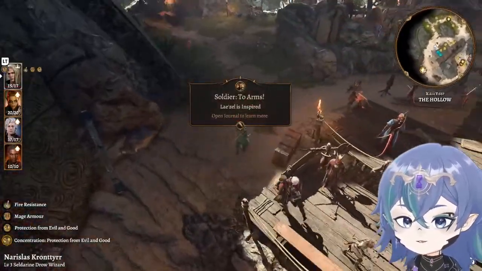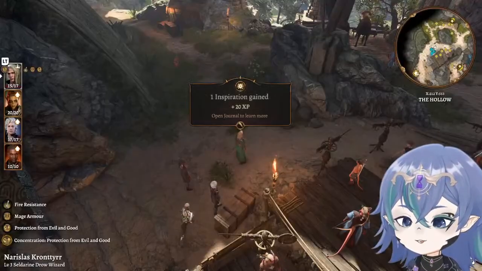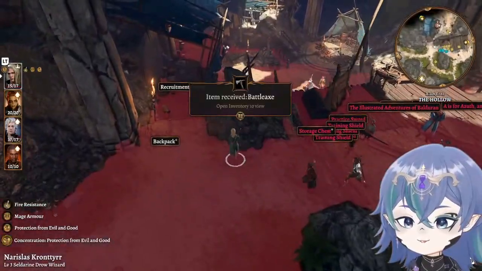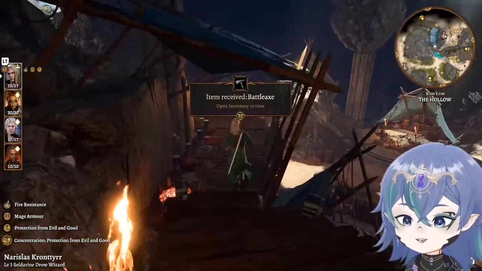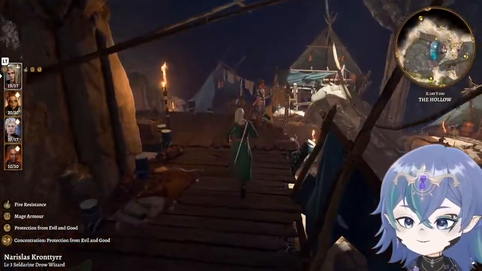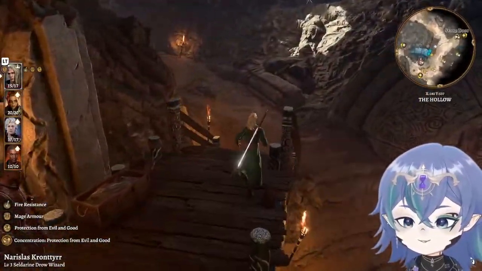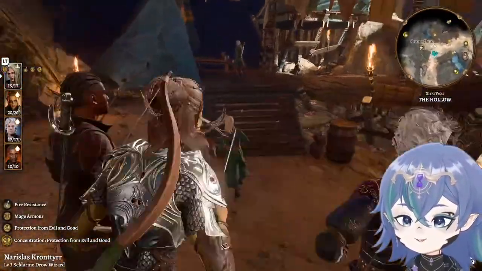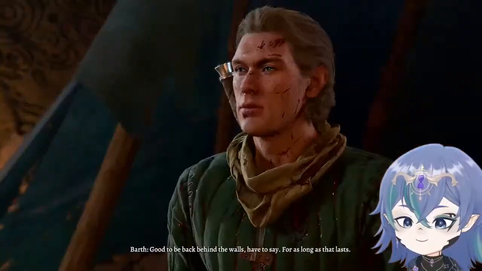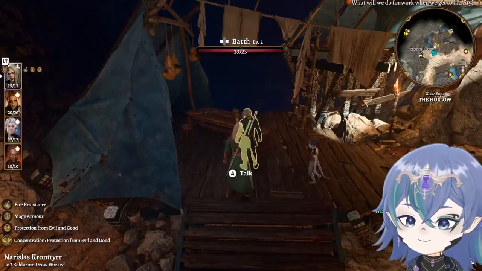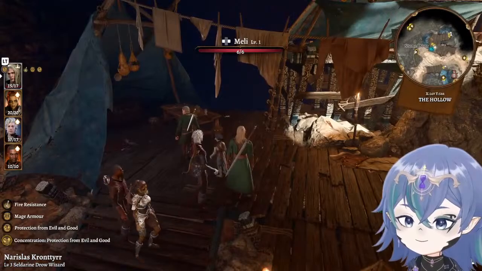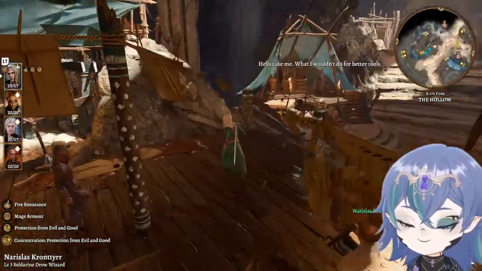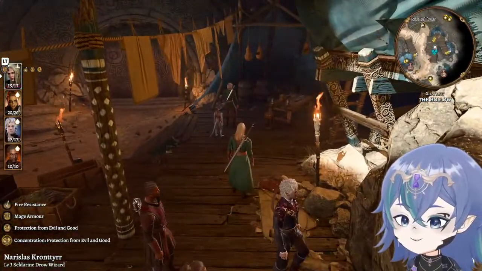Okay, there we go. Now, supposedly you can recruit Shadowheart somewhere in here. Alright. Because I missed out on recruiting Shadowheart. She's supposed to be recruitable somewhere around here. Where's that little squirt that runs out and is like, I stole this thing. Good to be back behind the wall. I'm waiting on someone. There he is. That's that little guy.